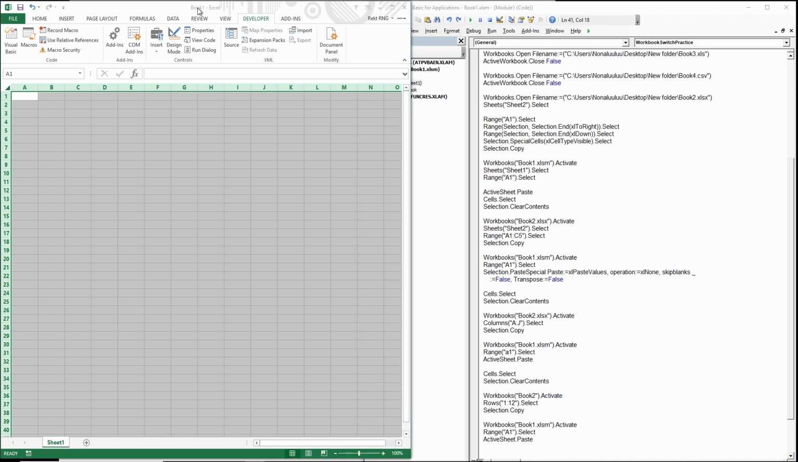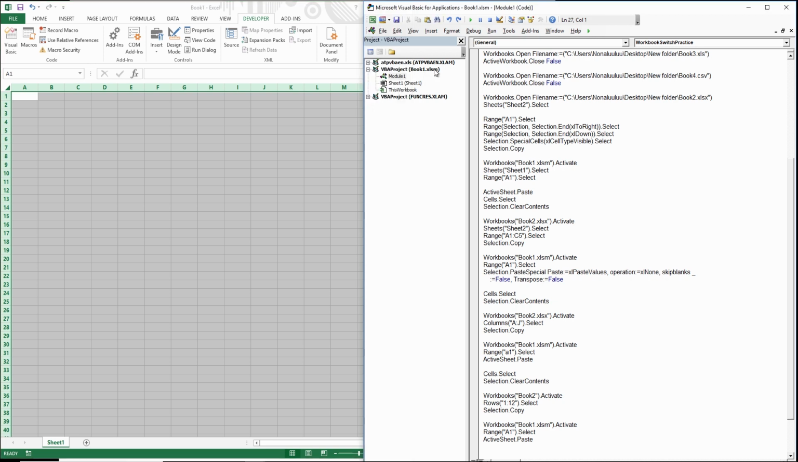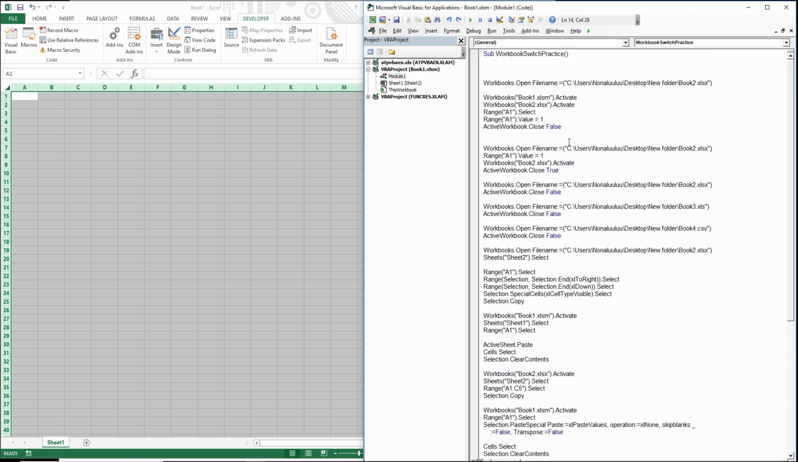Right now we're in workbook Book1. You can see the name up here, Book1, on the top of the workbook. You can see Book1.xlsm in the Project Explorer in the Visual Basic Editor. So I'm just going to start stepping through the code.